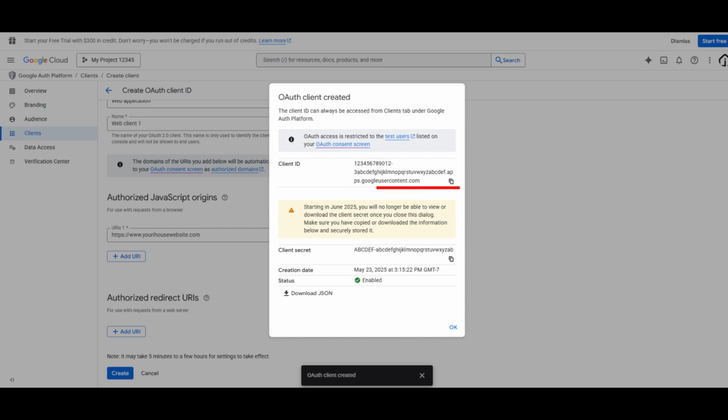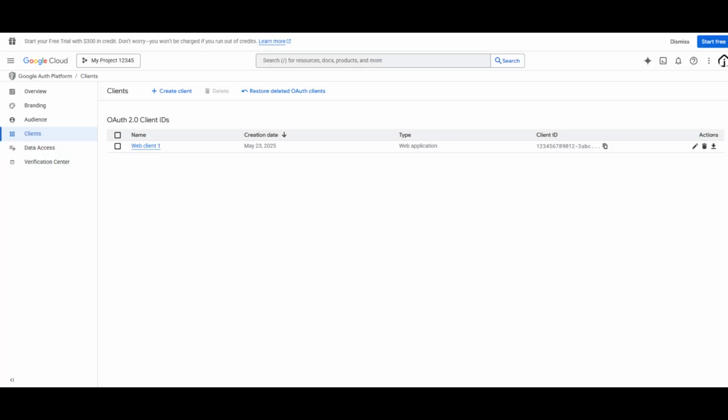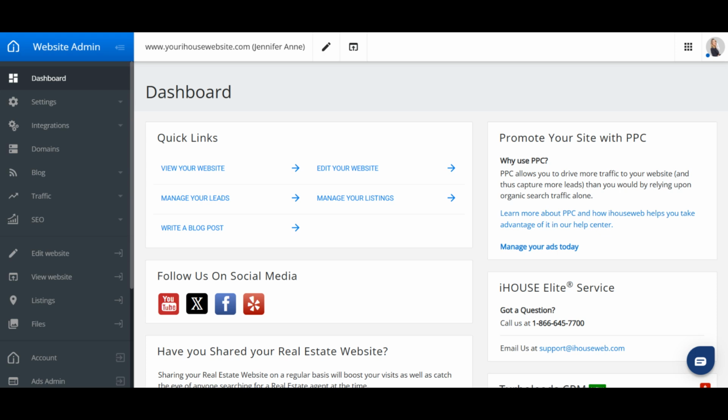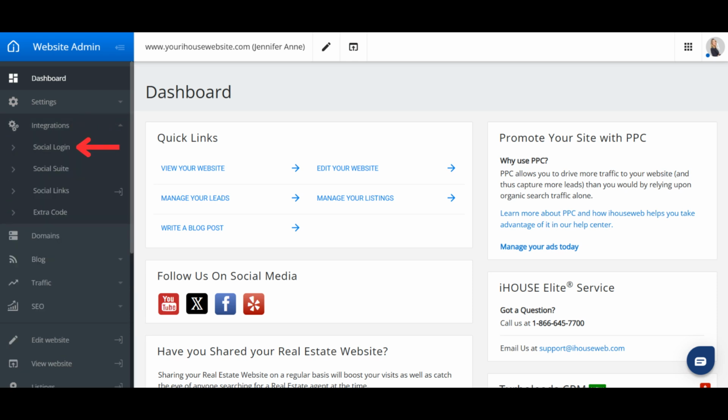Your client ID and client secret will be revealed to you. This can be copied. Ensure you make note of these two items someplace secure, as starting in June of 2025, the client secret will not be shown again. Once you've made note of these, take your client ID and client secret and go to your website admin for your iHouse Elite website. From website admin, click Integrations to expand it, and then click Social Login.